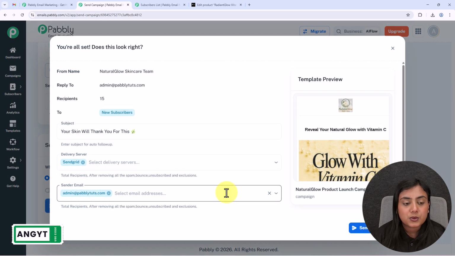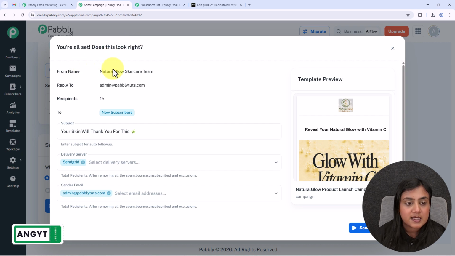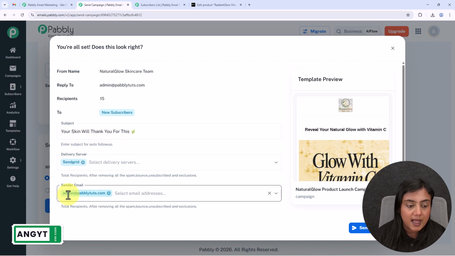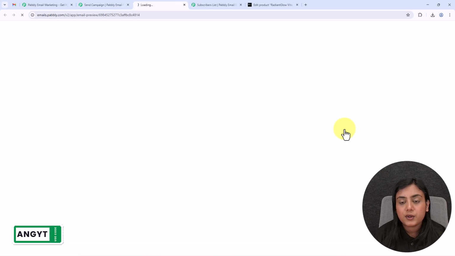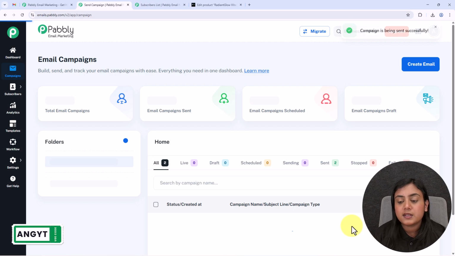As soon as I do that, it is confirming all the details. You're all set. Does this look right? This is the from name, this is the reply to, recipients 15 recipients from this list, this is the subject, this is the server and the sender's email. And if you want, you can again check the preview from here directly. Okay, and then I'm going to click on this send button.